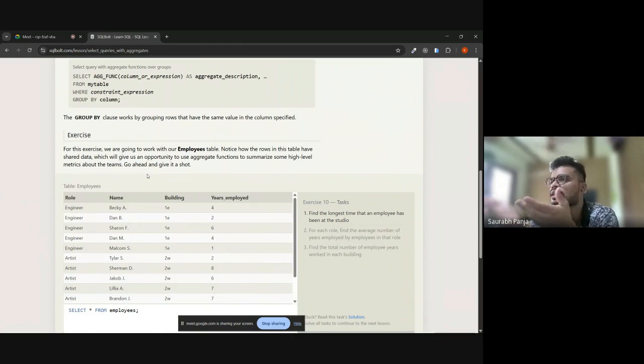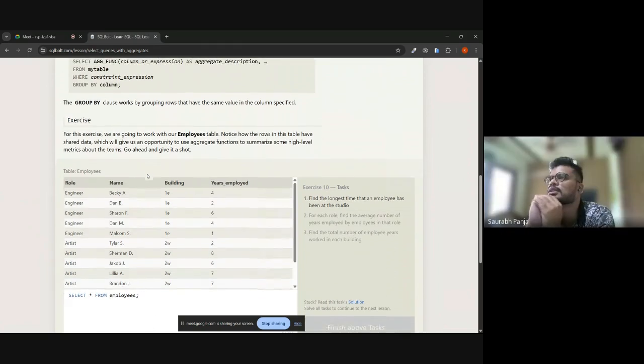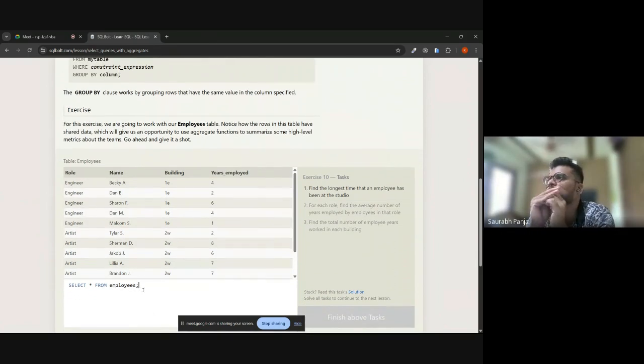Employees are in building A, building B. So you're grouping towards a column. Okay, let's get started. Going to our employee table, notice how rows in the table have shared data, which will give us an opportunity to use aggregate functions to summarize some high-level metrics about the things.